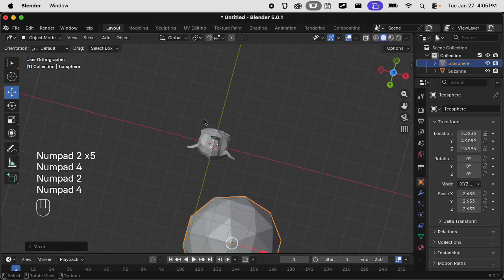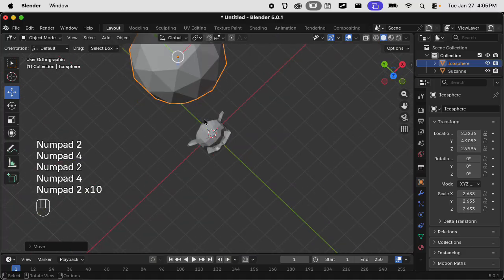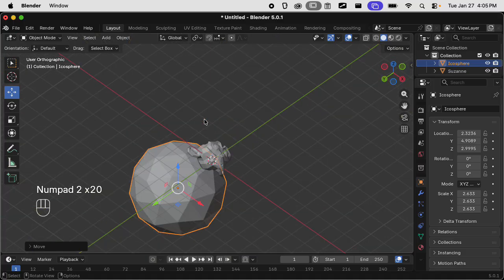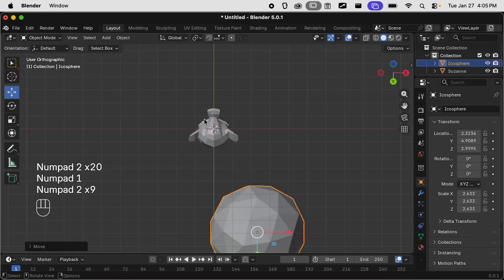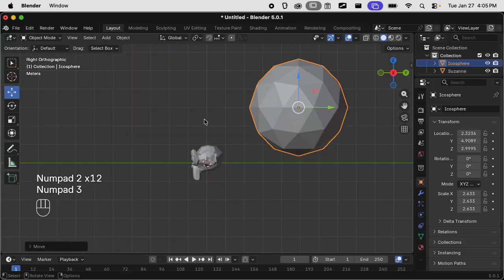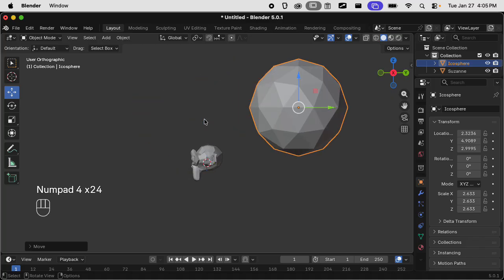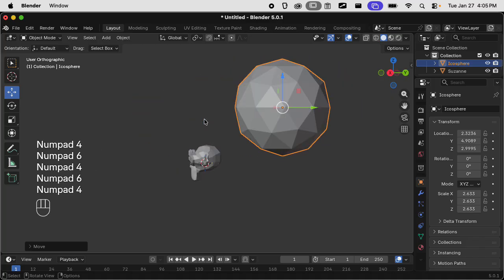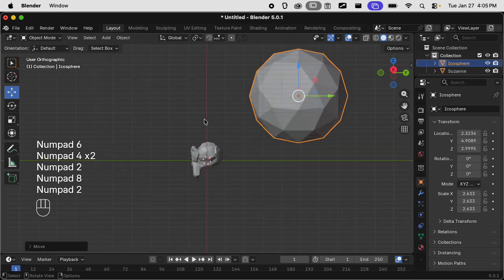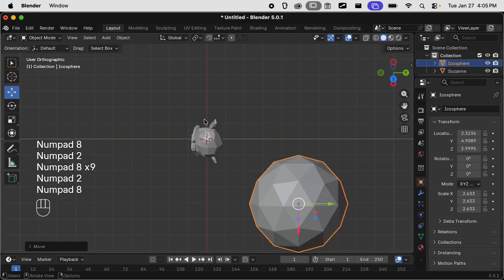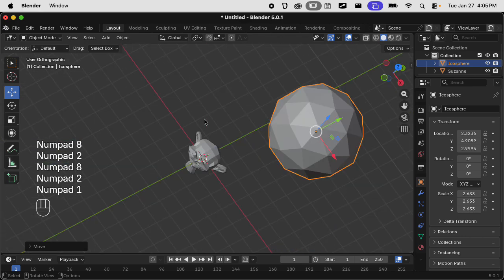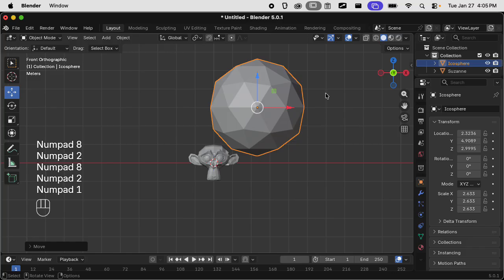Then 2 and 4: 2 rotates around the x-axis, and 4 rotates around the z-axis. 6 goes the other way, so you can do 4 and 6, and then 8 goes the other way. So that's useful. That's something that I like to do. I'll use that a lot.